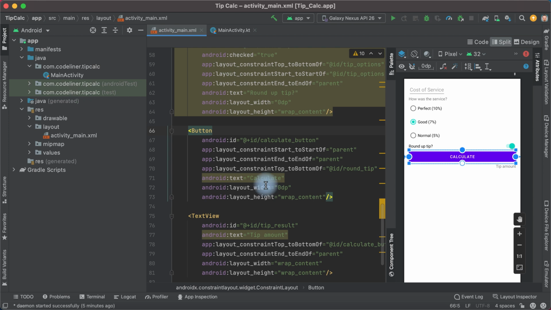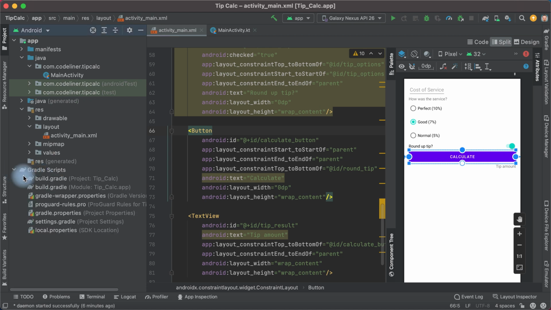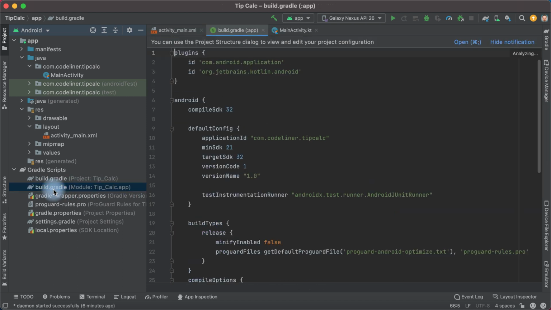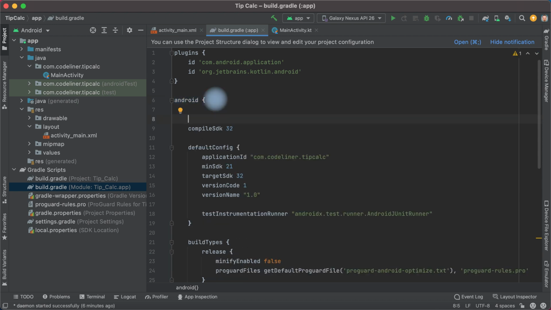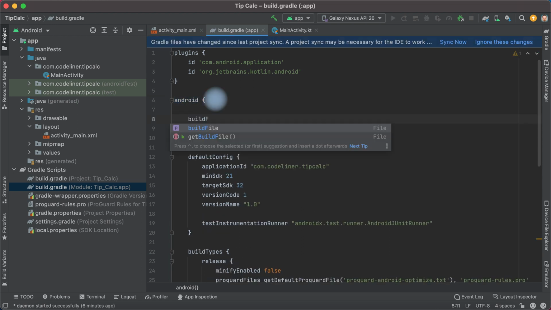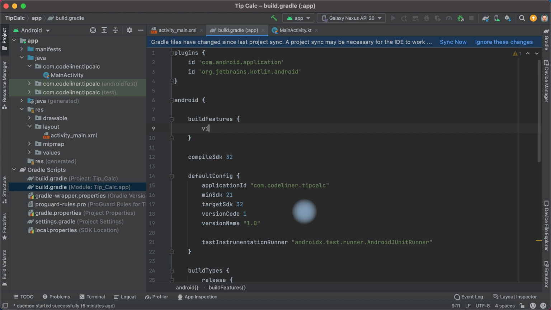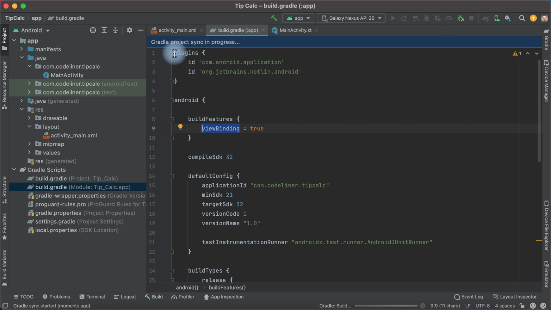First, we need to enable ViewBinding in the Gradle module. For this, select Gradle Scripts, then build.gradle module app. Choose, in the android block, type buildFeatures, then viewBinding equals true. Then to download ViewBinding in our project, click Sync Now. Gradle project sync in progress.